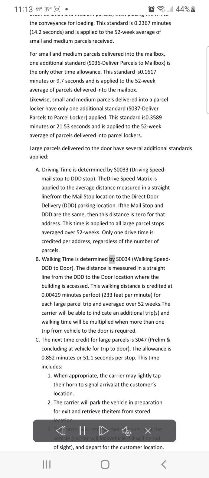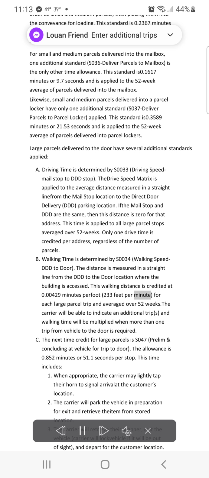Walking time is determined by S0034, walking speed DDD to door. The distance is measured in a straight line from the DDD to the door location where the building is accessed. This walking distance is credited at 0.00429 minutes per foot, 233 feet per minute, for each large parcel trip and averaged over 52 weeks. The carrier will be able to indicate additional trips, and walking time will be multiplied when more than one trip from vehicle to the door is required.